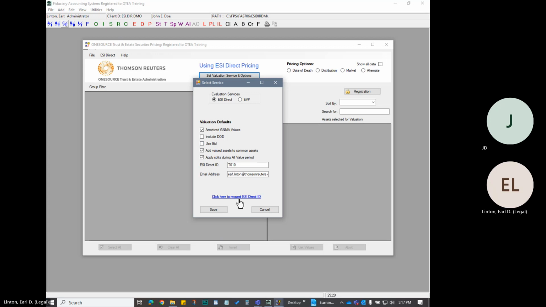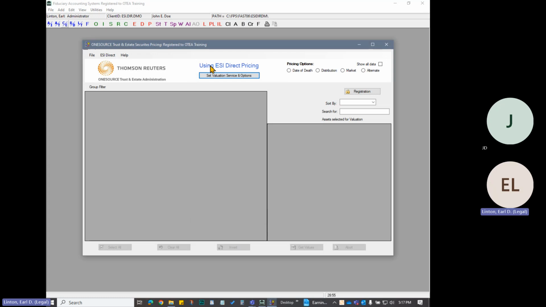And then, of course, if you have a common asset file that has not yet been populated, the process will add the valued assets to the common assets file. It'll also apply splits during alternate value period for alternate value valuations. All right, I cancel out of that.